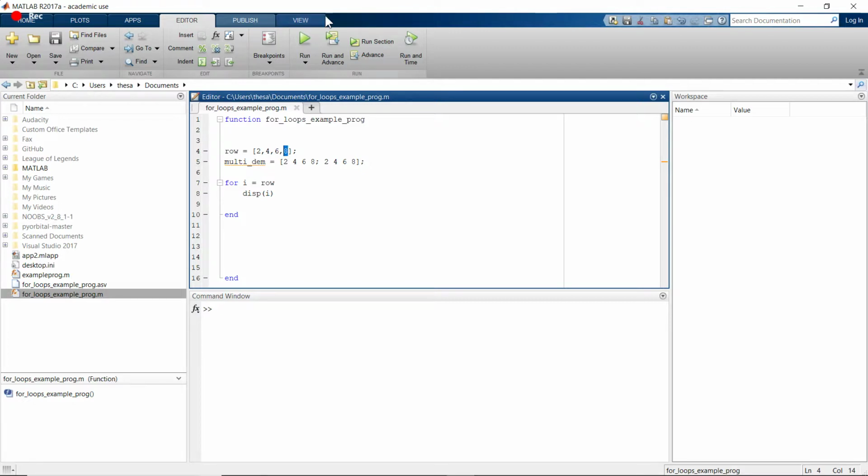And so let's run it to look at that. So it displays 2, 4, 6, and 8. And that's really powerful. So maybe in one of your programs you want to iterate over the values you have in a matrix. Well, now you can do that by assigning it to a variable and using it within the for loop.